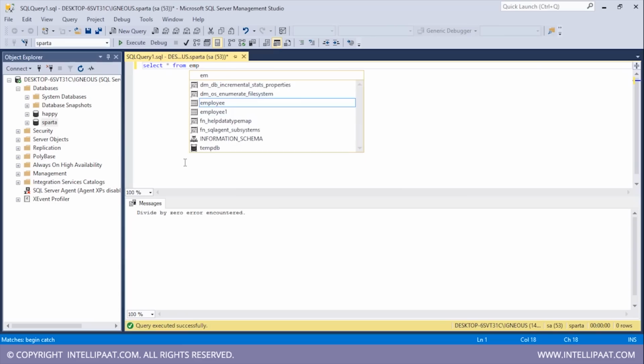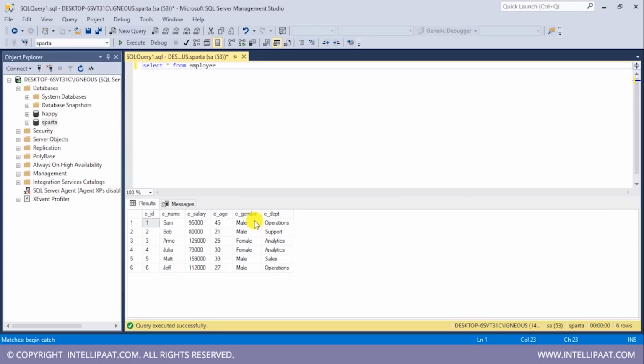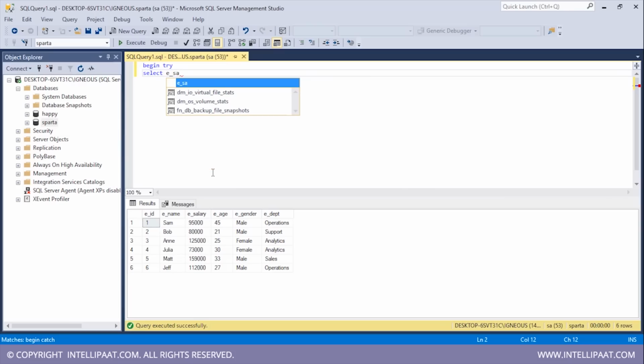Select star from, the name of the table is employee. Right, so we have this employee table right in front of us. So now what I'll do is I'll try to add the salary column and the name column. Now the problem with this is we cannot add a numerical column with a string value. So let's handle this exception. So I'll type begin try, and then I will give the select keyword and I will try to add the salary column with the name column.